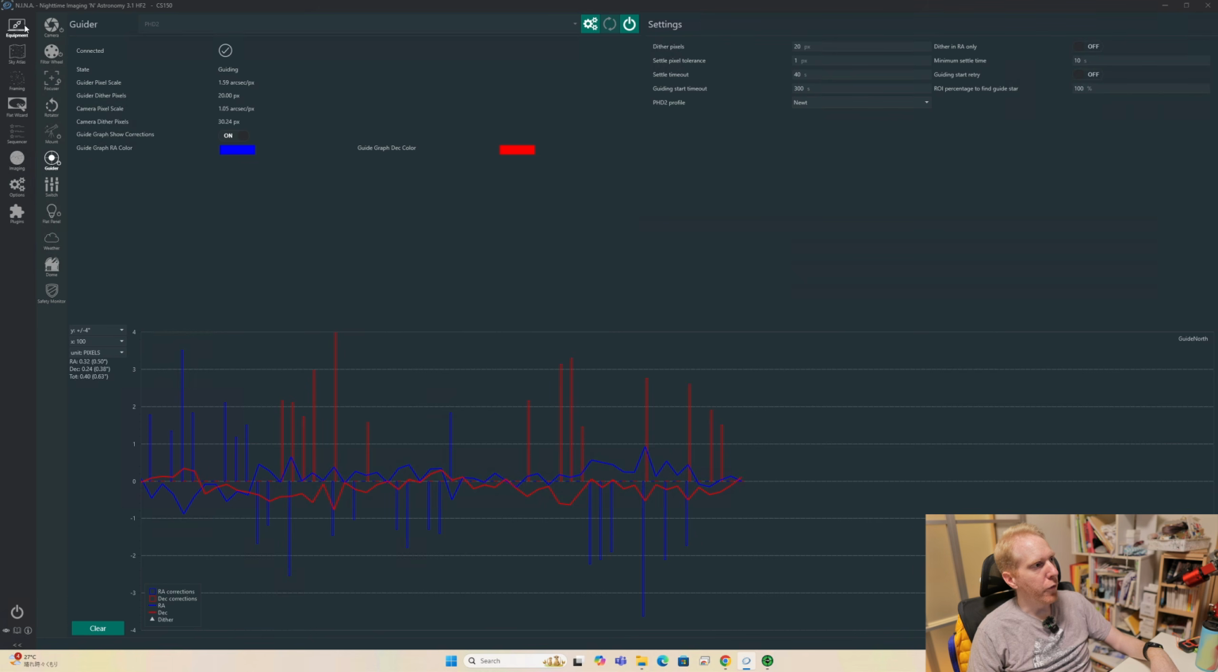And similarly, if you go under Equipment, Guider, you have access to the same graph. You can change the unit to be arc seconds, and then you see exactly what's going on. So that's the usual stuff. It works great, and that's the gist of it in N.I.N.A.